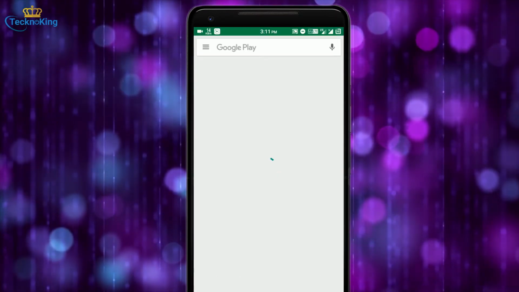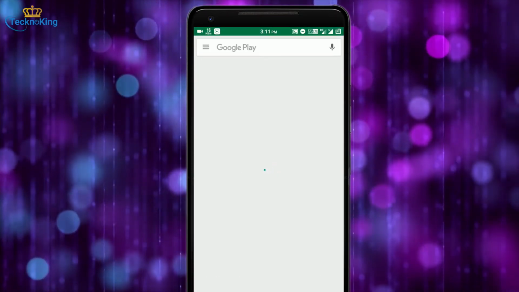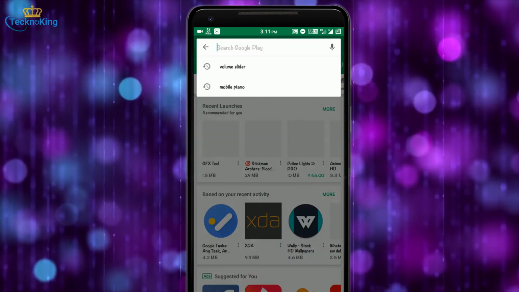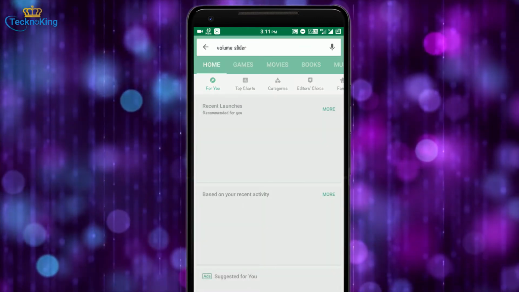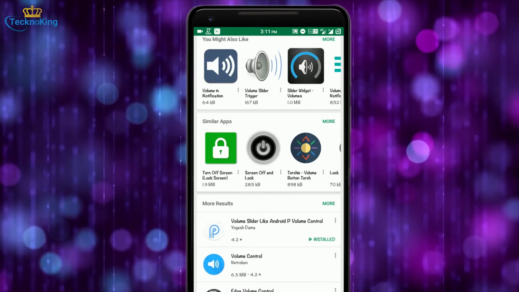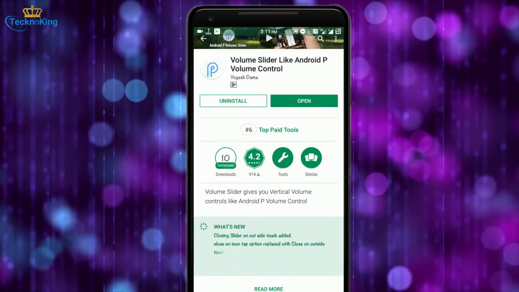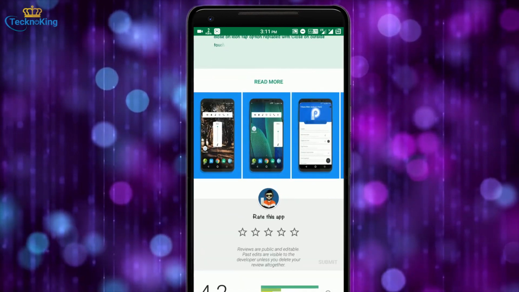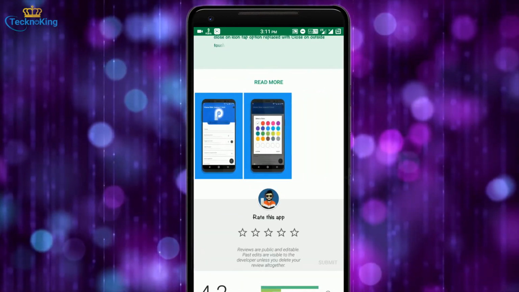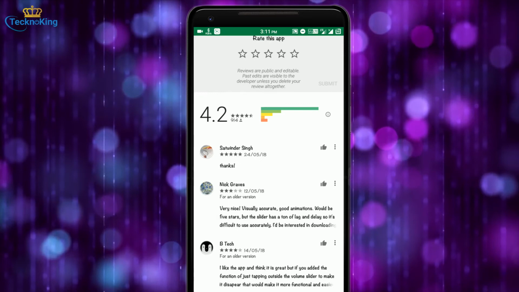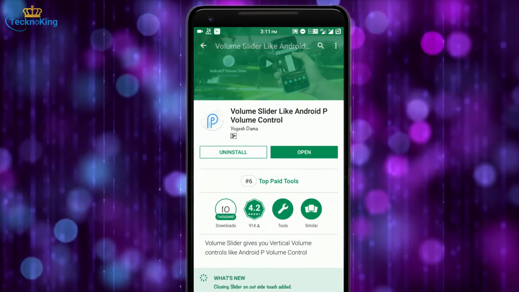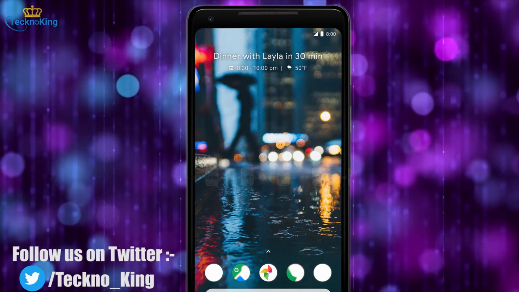So guys, first of all, head towards the Google Play Store and search for volume slider. Then install the volume slider like Android P from there. The download links will be given in the description box below. After downloading, open this app. This is the paid version of the app. So if you are installing the APK, then make sure that your unknown sources is enabled.